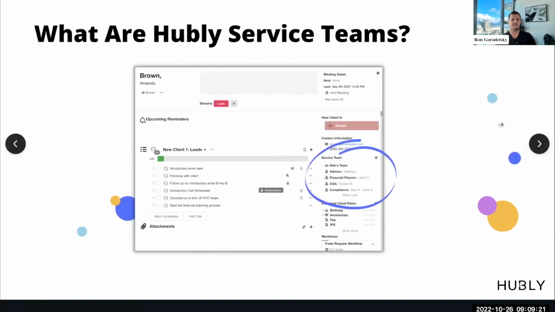So in Hubly, service teams is available on every client card. It's right there on the right-hand side below the contact information and above the key dates. And it makes it easy to spot exactly who on your team is responsible for which roles when it comes to that specific contact. Service teams can also be updated. So if the responsibilities change from one team to another, you can always reassign a contact from one team to the next.